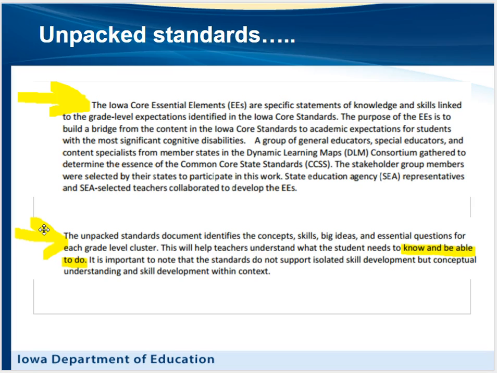Now what we want to look at is these documents that I think you'll find very helpful, the unpacked standards. These are available right now for ELA and math, and we'll take a look at where to find these, and we'll take a look at the documents themselves. When we unpack the standards from the essential elements, we identify the concepts, skills, and big ideas, and there are also essential questions for each grade level cluster. This helps us get closer to not just knowing the standard or the essential element, but what we want our kids to know and be able to do at the different levels where they may be working. So let's take a look at some of these resources.